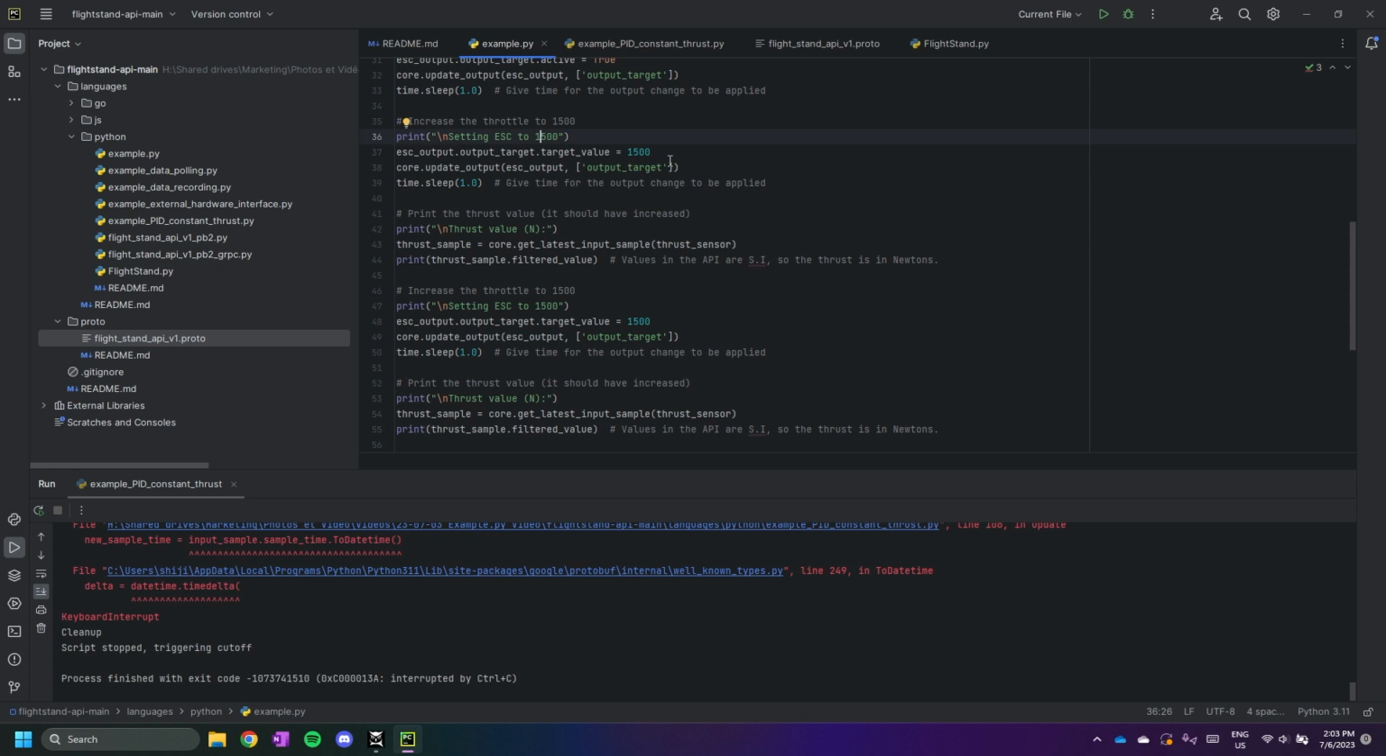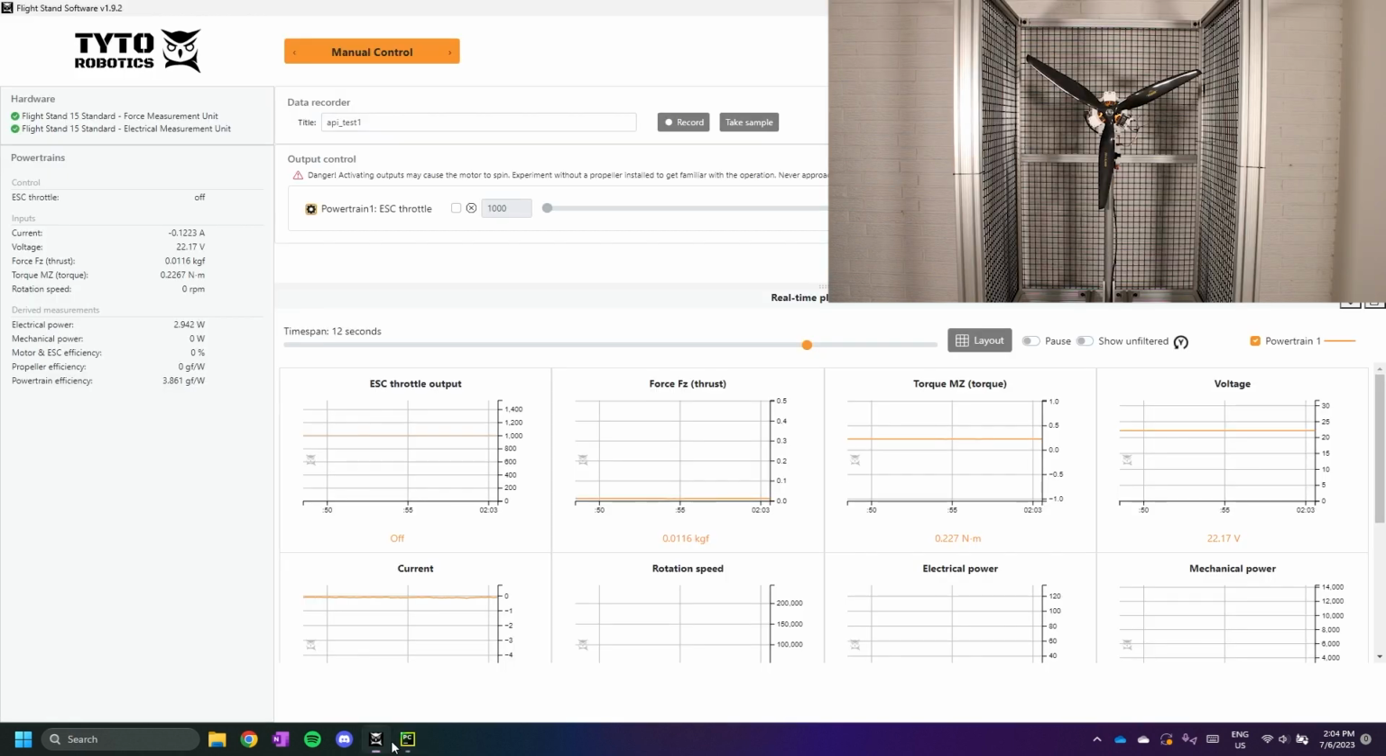To change the commands for the ESC, we need to change two things, the throttle and the time in between commands. We will simply change target value and the argument of time.sleep. We can now perform our test.